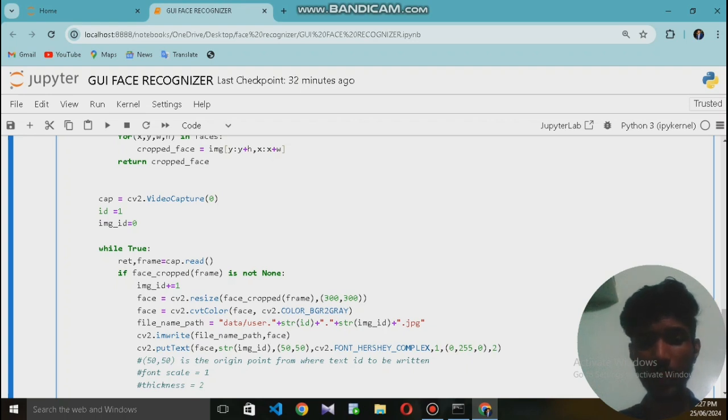Then the face is converted into gray. Then file name path is data/user. plus id plus . plus img_id plus .jpg, which is the path for storing each face. Then cv2.imwrite with file name path, comma, face.